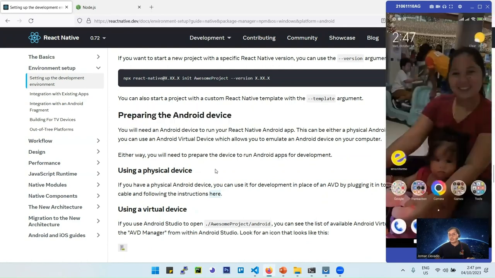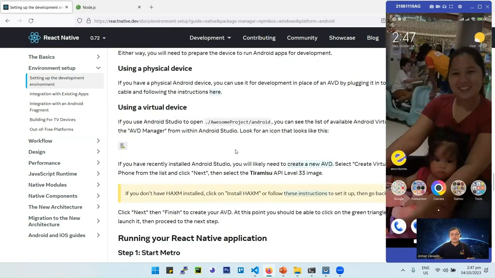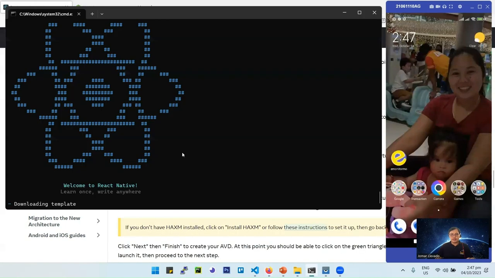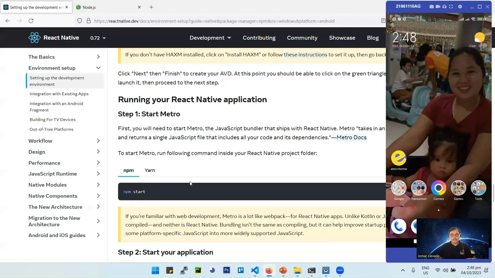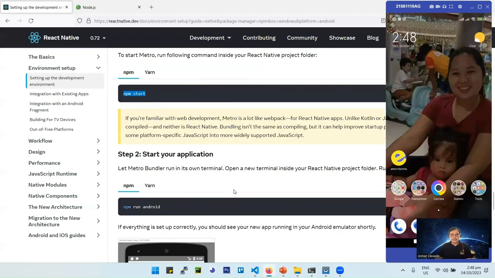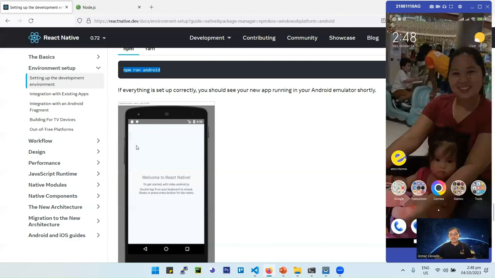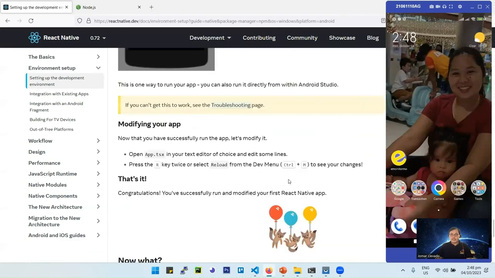In using an Android device, you can connect your physical device, like what I'm doing right here. I'm using a physical device and connect it using your USB and then enable your USB debugging. And from here it can be detected by the environment. Then you can run npm start, which will target the device that you have, or npm run android, which will target the device we have connected to our PC. And that's it.